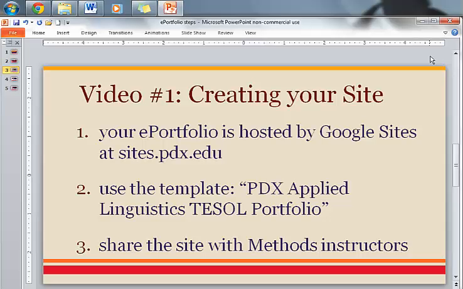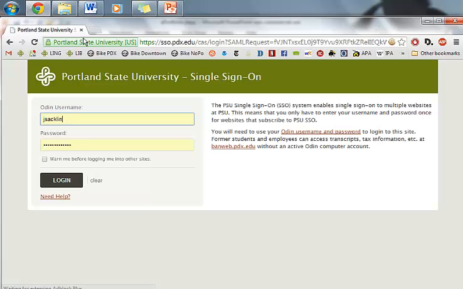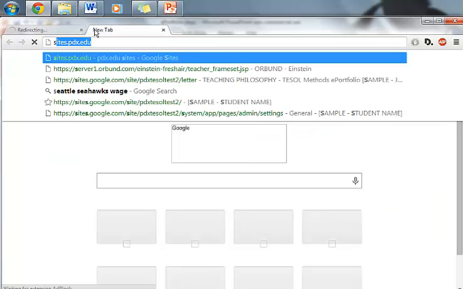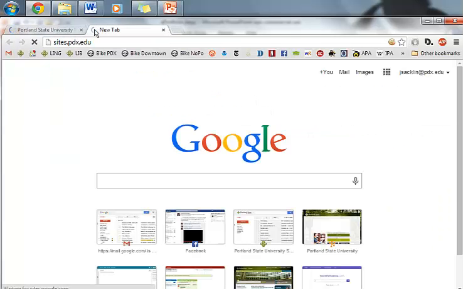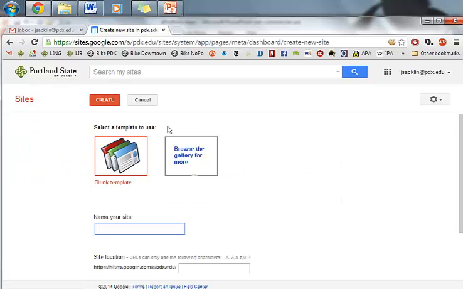So to get started, you need to log into your Odin account. It's easiest to do so by logging into your mail. And once you've logged in, you need to go to sites.pdx.edu. Here you'll see a list of the sites you may have already created, but you're going to create a new one by clicking the red Create button, and then you need to select a template to use.